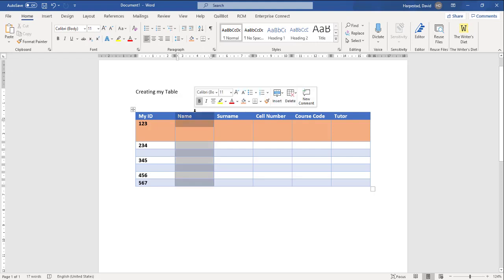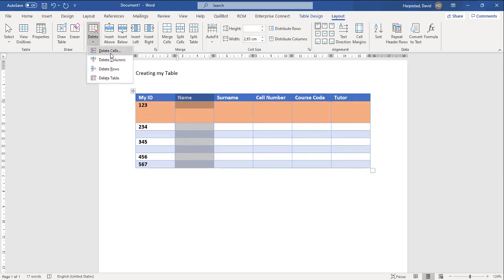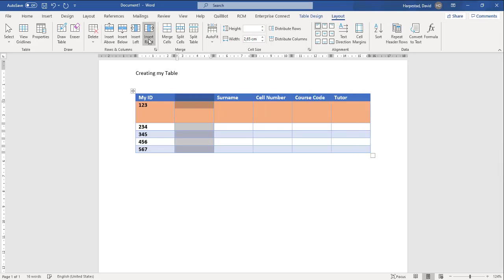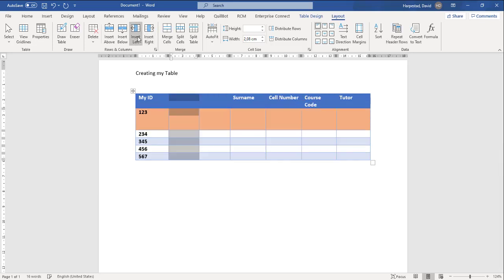Same applies for columns. I select the column and I can delete it. And I can also delete rows. Just remember where your cursor is currently, that's the row or column that will be affected. In this case, I'm just going to delete those blank rows. Let me insert new columns. There we go. Insert to the right and insert to the left. So you can play around with these features.